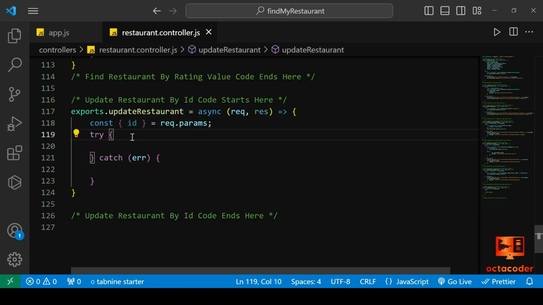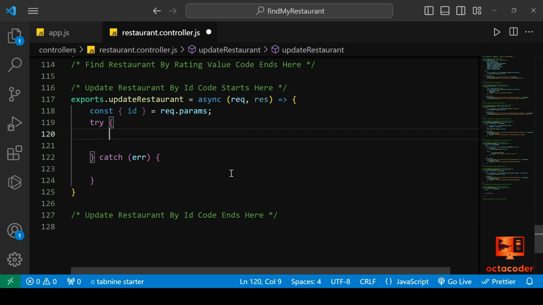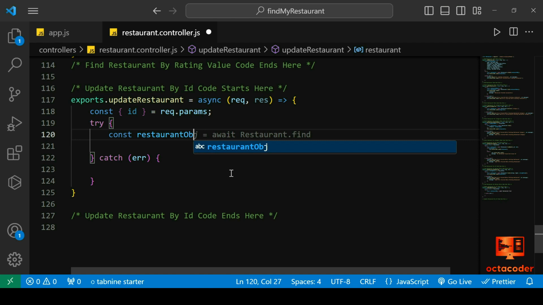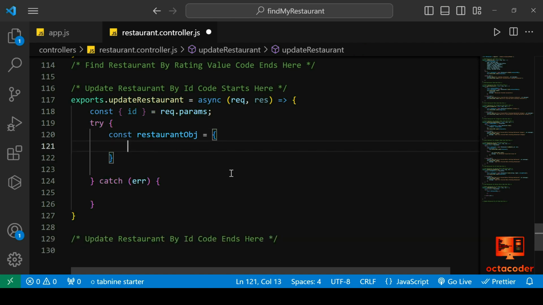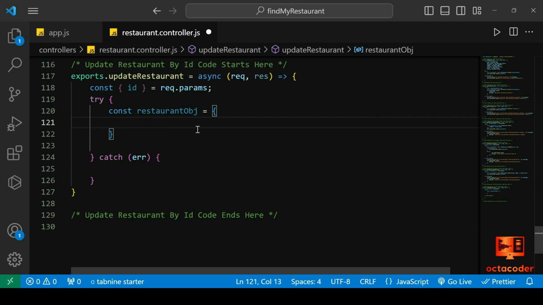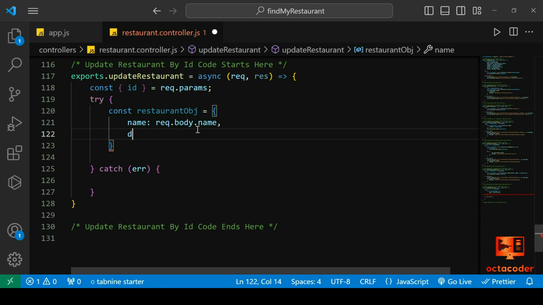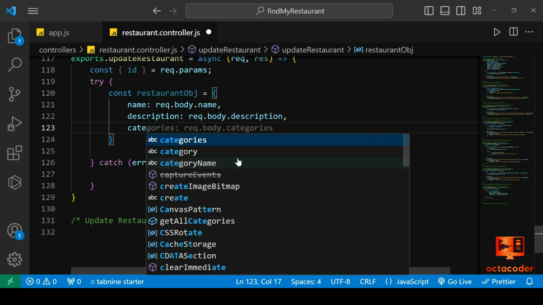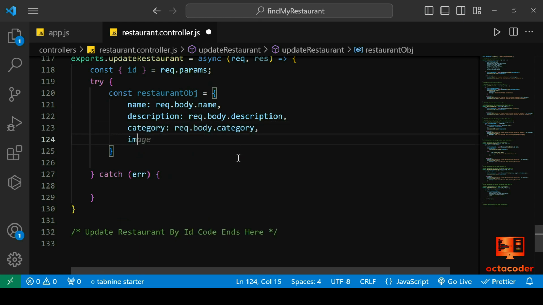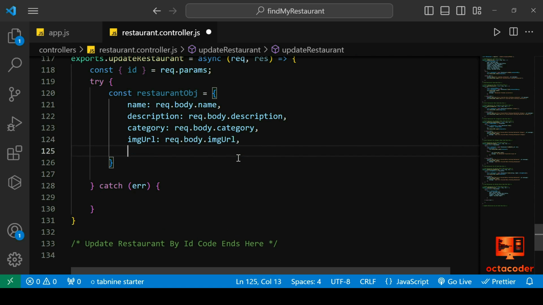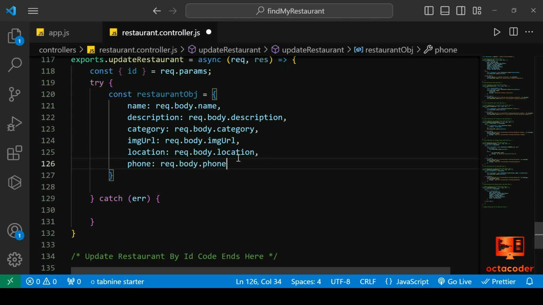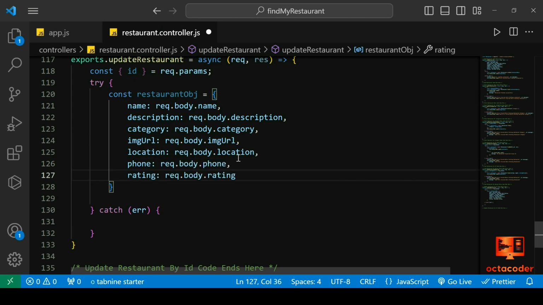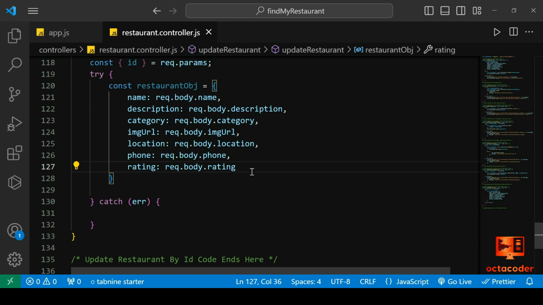Inside the try block, first let's create the restaurant object. So const restaurantObj equal to curly braces. Then inside the curly braces, write our fields. So we have name: request.body.name, description: request.body.description. I'll just fast forward and write all the fields. Make sure you write the spelling correctly as given in the schema model. This is validation for required fields in the restaurant object. It ensures that you only update the fields that are provided in the request body.